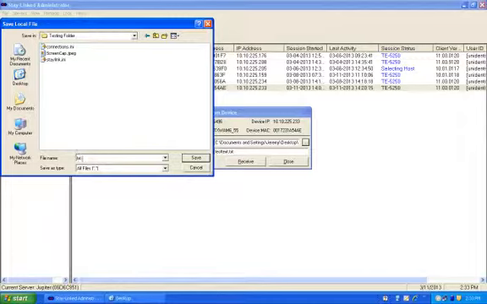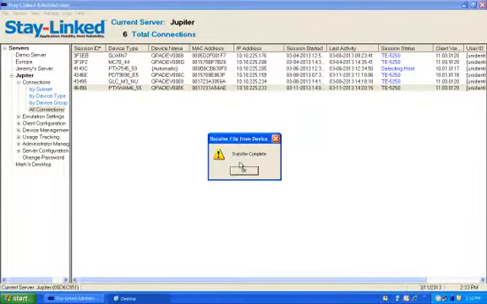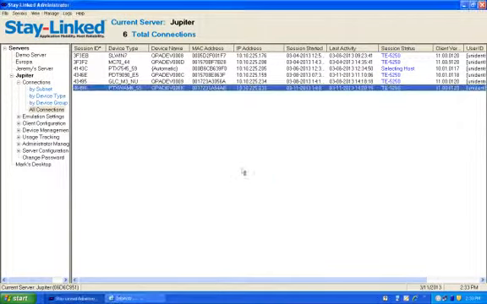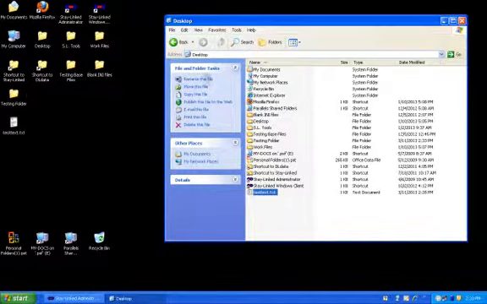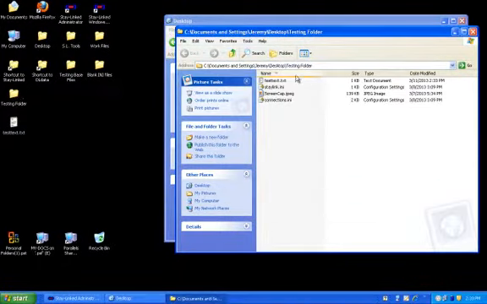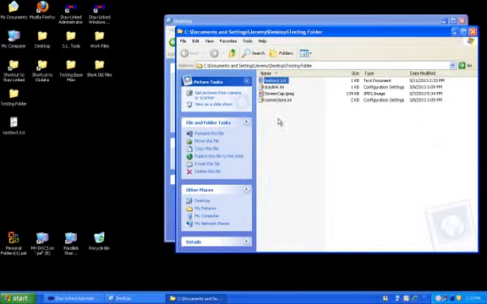Test text.txt. When I hit receive, it will pull that file from the device and put it onto my computer inside my testing folder, right there. Now, there are two caveats when doing this.